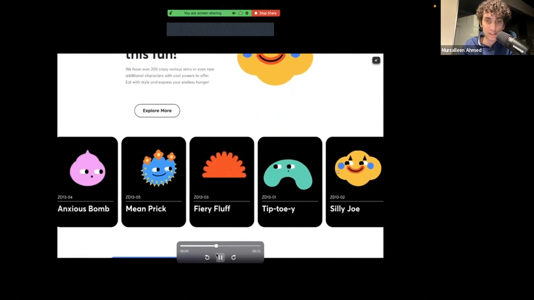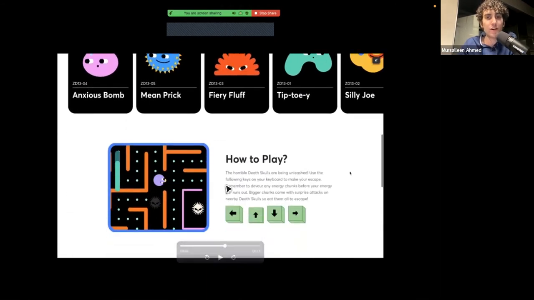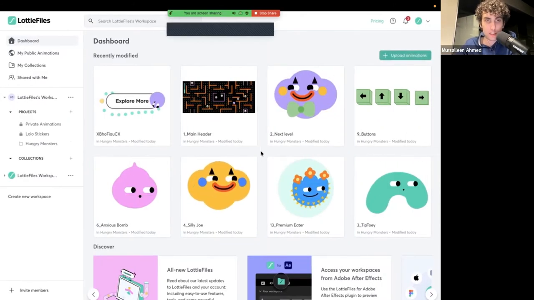So to deep dive into how this is happening, we'll first have to go into the LottieFiles workspace. Here is the LottieFiles workspace. Now, this is the dashboard, and all the animations that you're seeing right now are the animations that my team and I have recently added and modified.